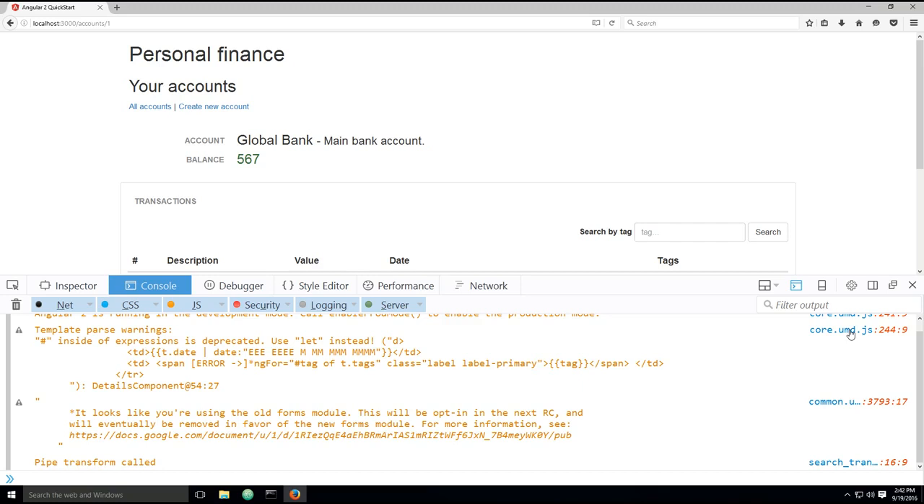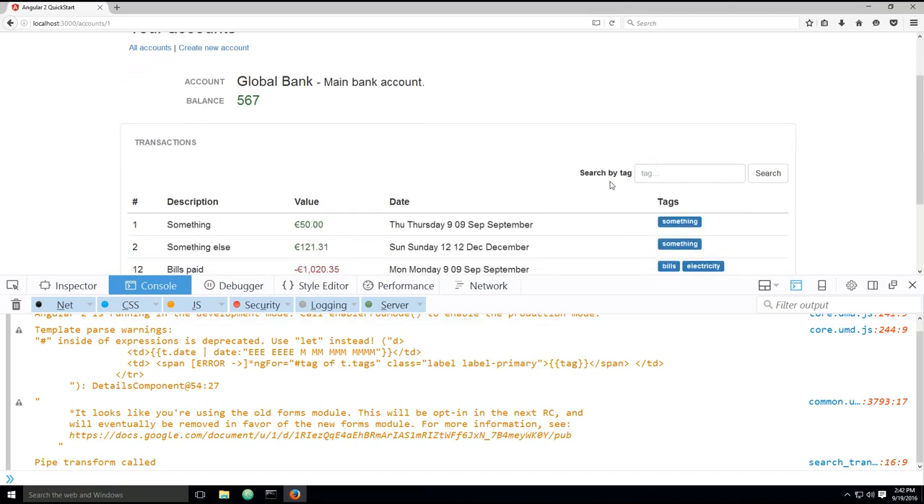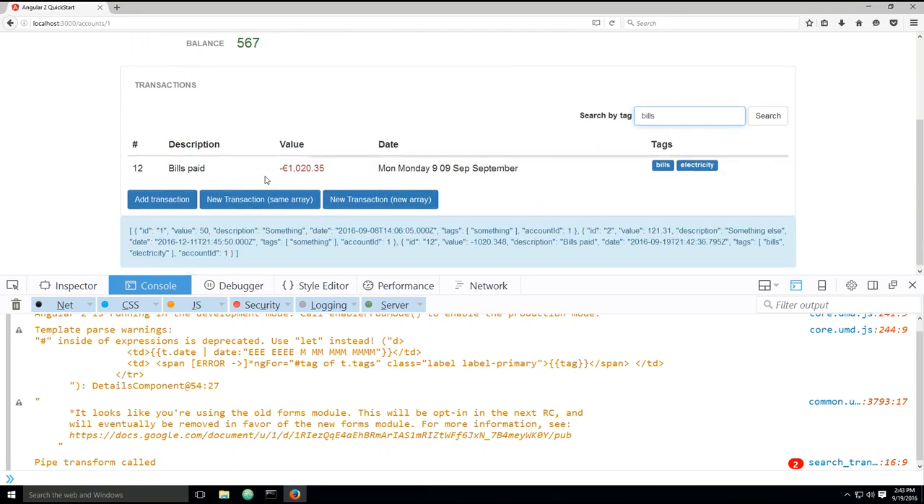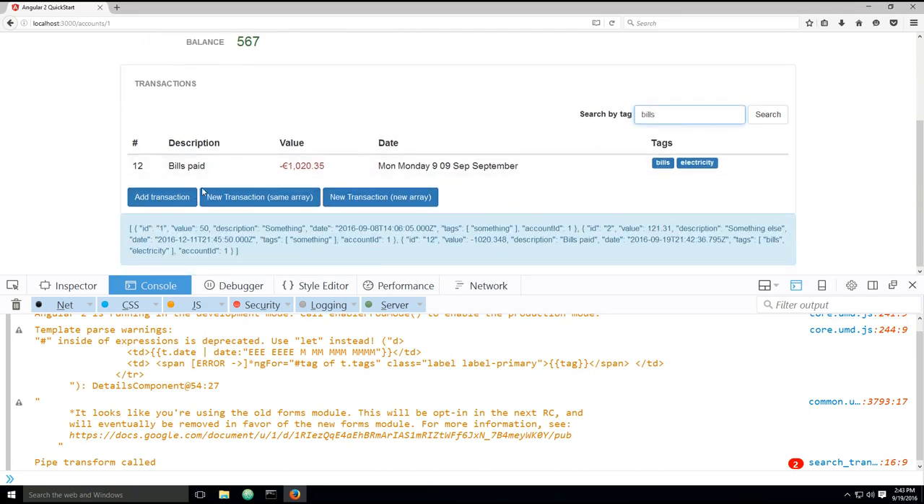Okay, so let's go ahead and move on with the demo. First of all, because a lot of the things here have been built for the convenience of the demo, just type in bills here and press enter, so that the demo would work the way that it is intended to work. If you don't type bills, both same array and new array will actually work the same way.